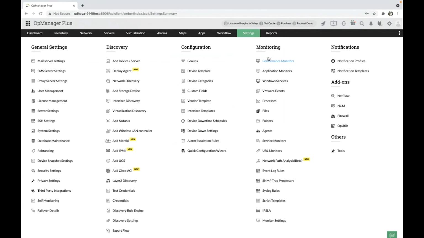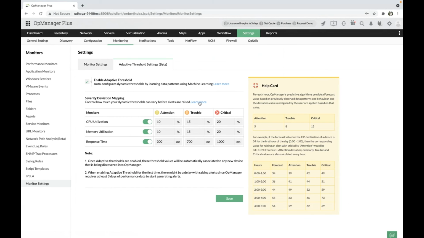And if you go to settings and click on monitor settings, this is where you will be able to see it. So what is so special about this feature is that generally we were talking about identifying a fault in OpManager, which is what OpManager is going to do.